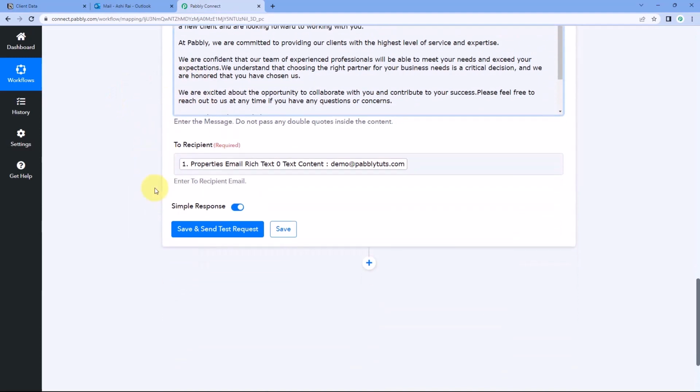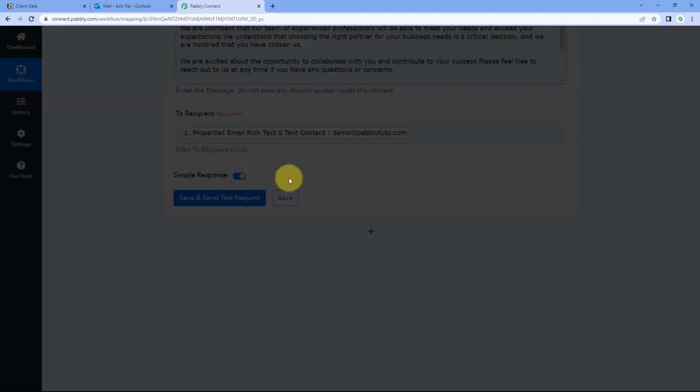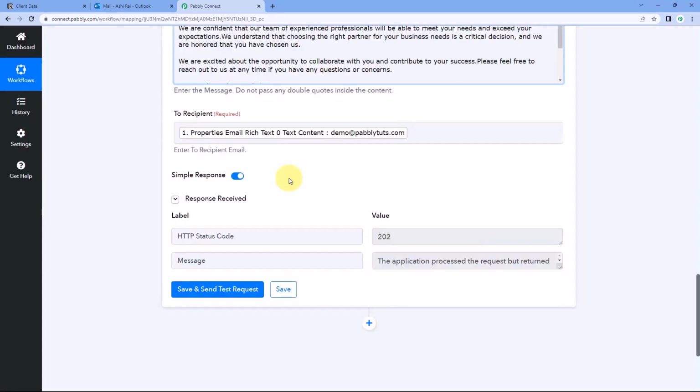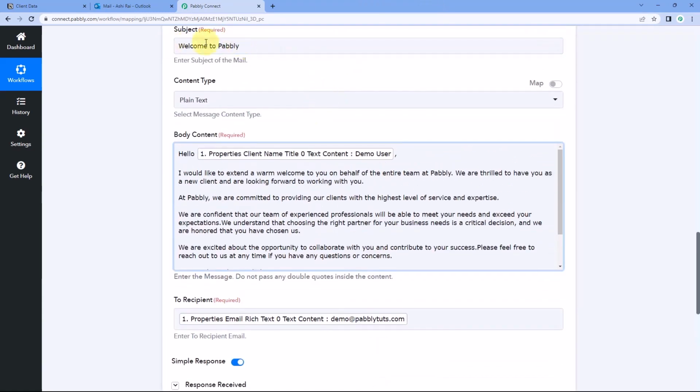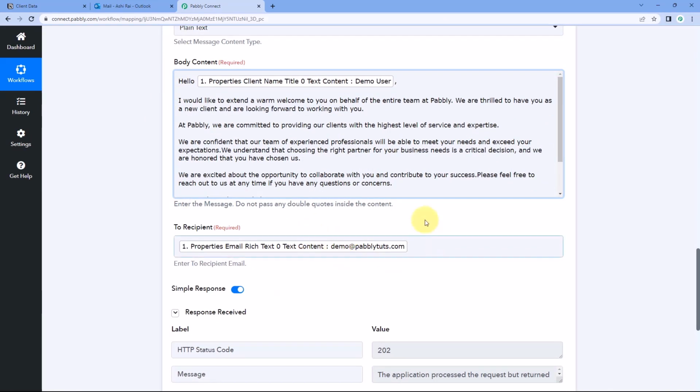After entering all of these details, just click on Save and Send Test Request. Now when we click on Save and Send Test Request, here you can see that we have received some response. And this response seems to be a positive response to us. This response shows that an email with this particular body and this subject line has been sent to this user.